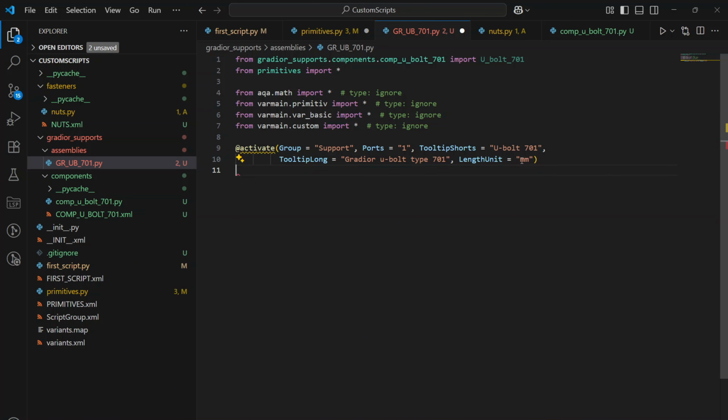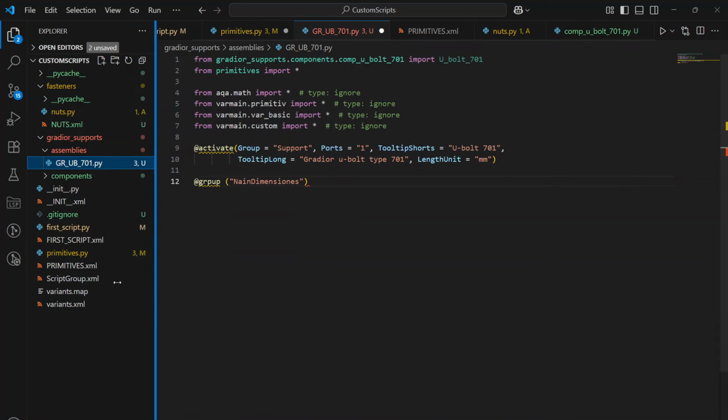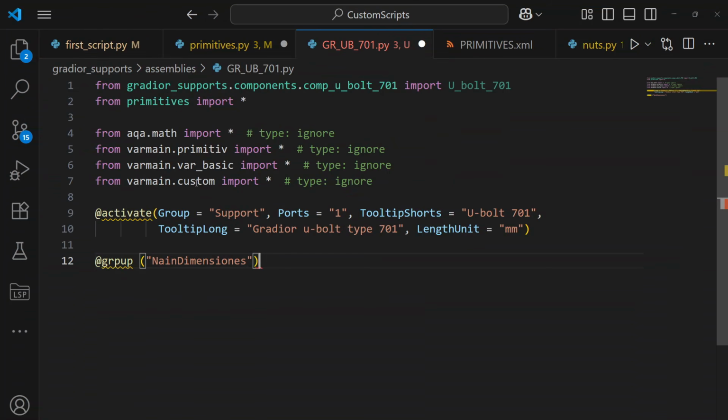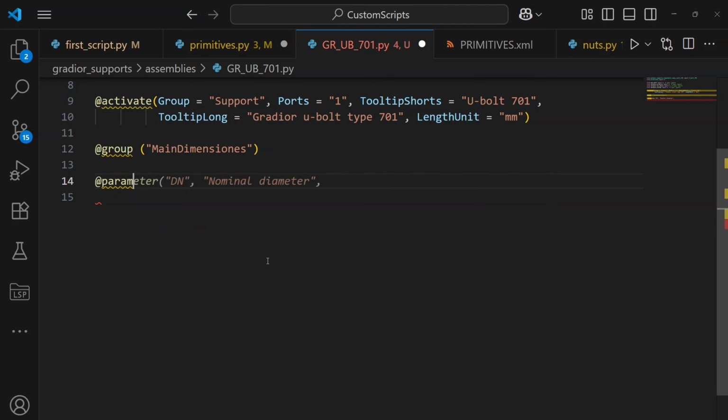Then we start by adding a group called main dimensions. So group main dimensions. You know what? Let's make it a bit bigger. So just drag it here and make it bigger. Oh, great. Because we had some typos to fix. Main dimensions and group. Okay, fine. Now it's good. After that, we define 3 dimension parameters.